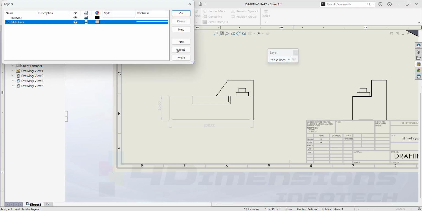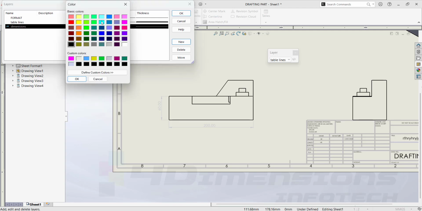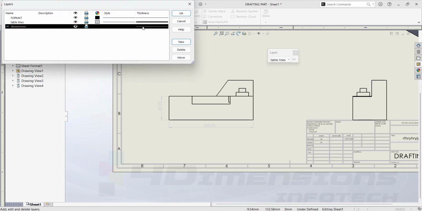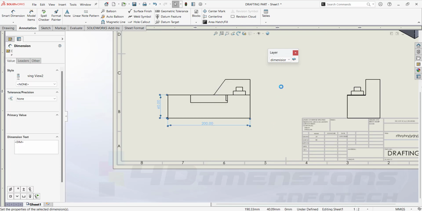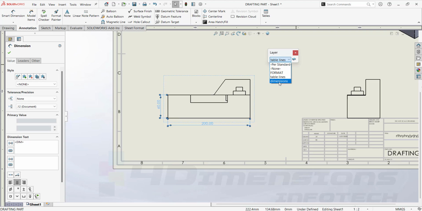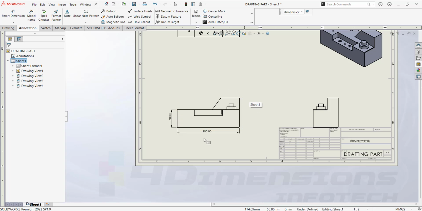I'll go for this layers tab and now I'm going to make one new layer. Select new command and then add here name of the layer. Say OK. Before saying OK, you just need to select the color as well as the line thickness and line type. So I'll keep the line type and thickness as default only, as well as color also as default as black only, and then say OK. You can see one layer has been made known as dimensions. So if I select these dimensions again and change the layer from tables to dimensions, then these dimensions will appear in black color and will be much brighter to observe.